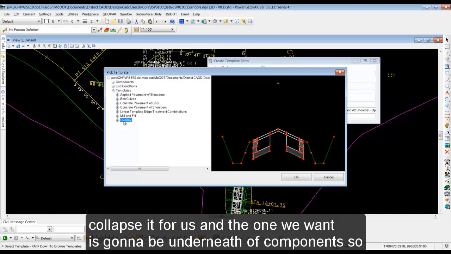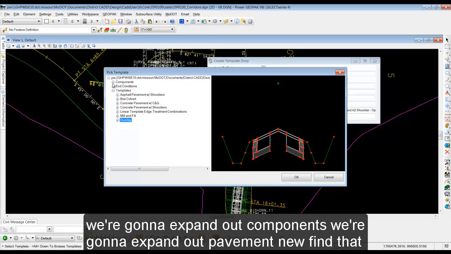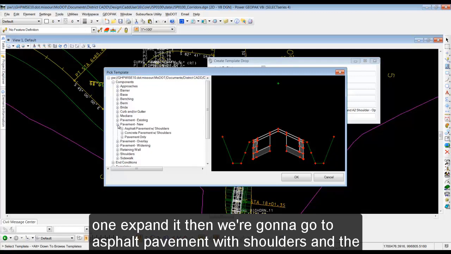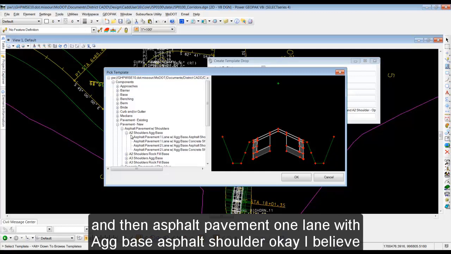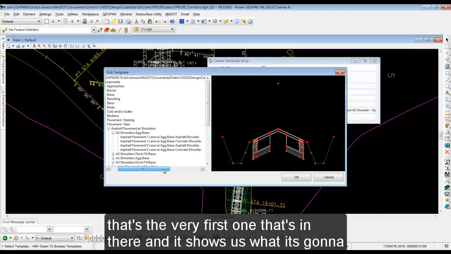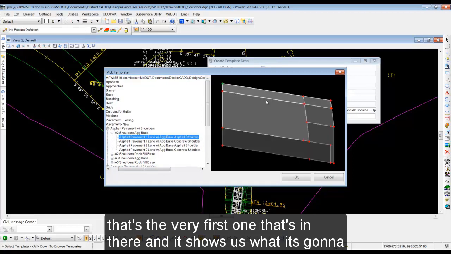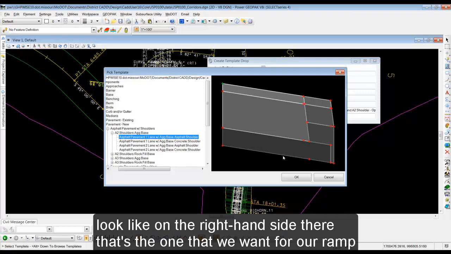And the one we want is going to be underneath of components. So we're going to expand out components, expand out pavement new, and we'll find that one, expand it. Then we're going to go to asphalt pavement with shoulders. And the one we're going to look at is A2 shoulders with ag base, so that first one in there. And then asphalt pavement, one lane with ag base, asphalt shoulder. Okay, I believe that's the very first one that's in there. And that shows us what it's going to look like on the right hand side there. And that's the one that we want for our ramp.